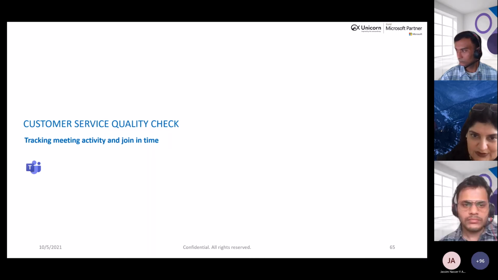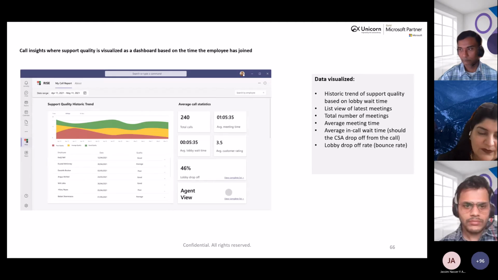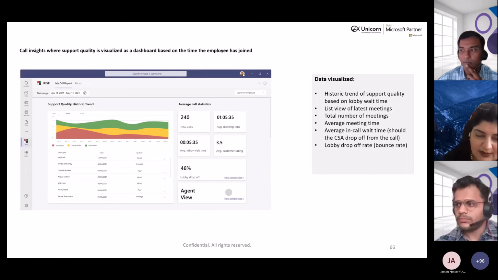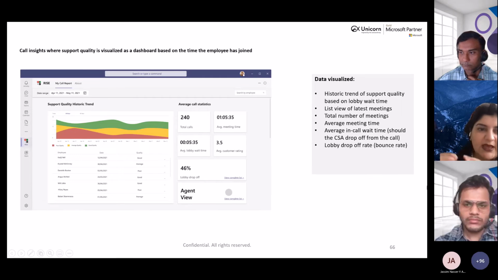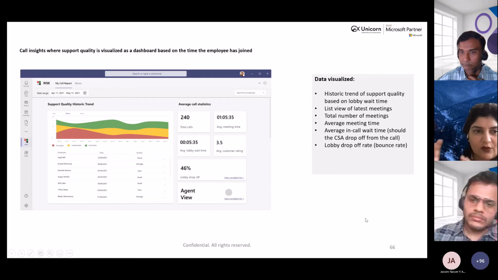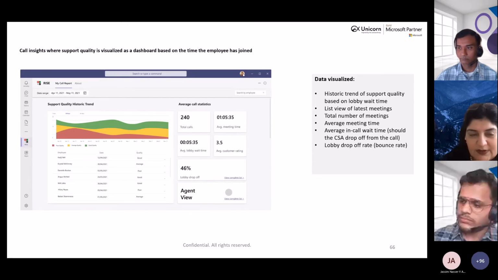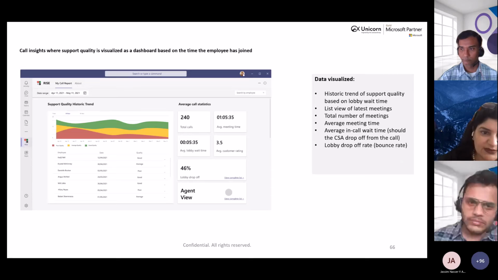So from a quality assurance point of view, we've come up with different kinds of dashboards, keeping in mind different organizational requirements. So here's a sample dashboard that we'd like to show you. In this dashboard, you can see the quality trends around the calls that have been happening in the call center: total number of calls by a certain date range, what is the average meeting time, what is the average lobby wait time, what is the average customer rating, what is the drop-off in the lobby. And you can actually access the drop-off. So if the customer has dropped off and your agent was not able to attend to the customer, they can call back the customer through this interface itself.